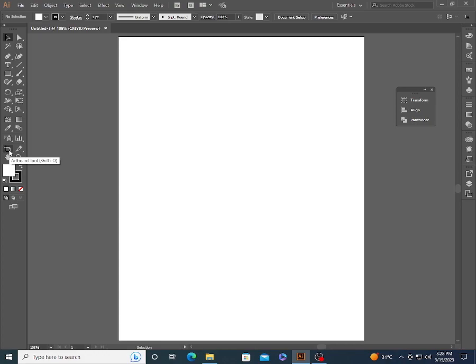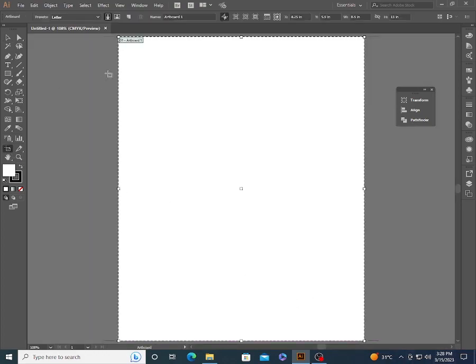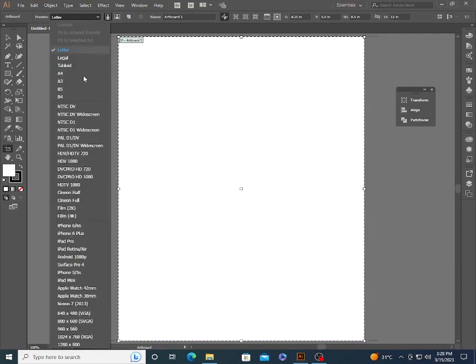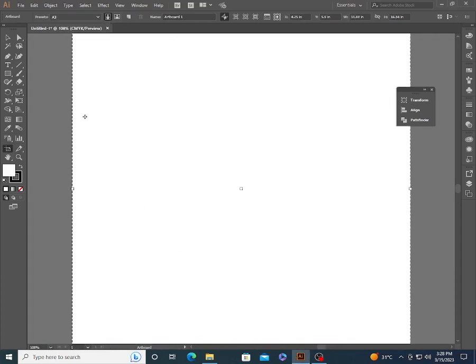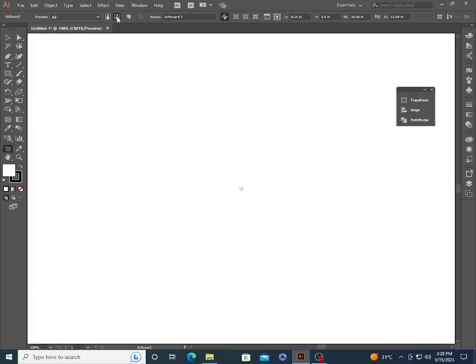Here we have an artboard tool, click it. From here you can change your artboard preset. Make it landscape. You can name the project here. Show center mark. We don't need it for now, I don't use this. You can change the size if you want.